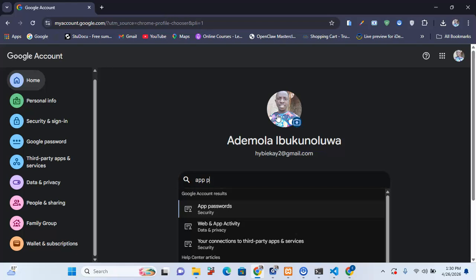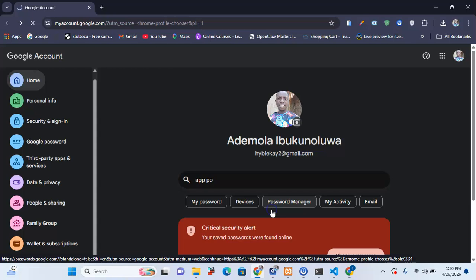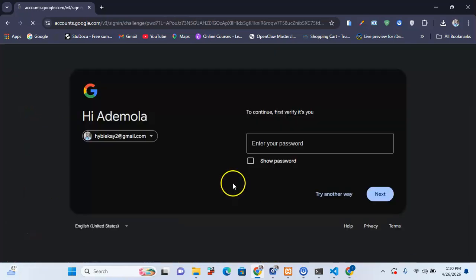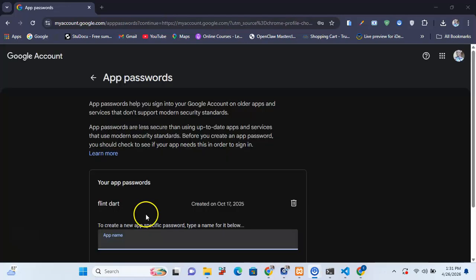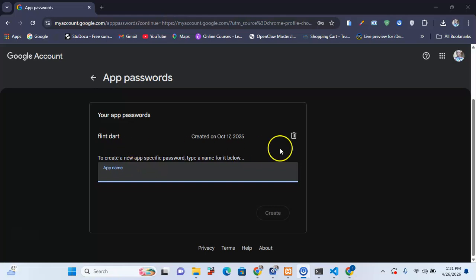So now if you want to use app password, you might not have it. You need to actually have two-factor authentication on your Gmail before you can use it. But I have it already, so I'll just put it like this. Now, when you search for app password, it requires you to put your password. Now, I'm going to put my password. Then we need to create a new project.